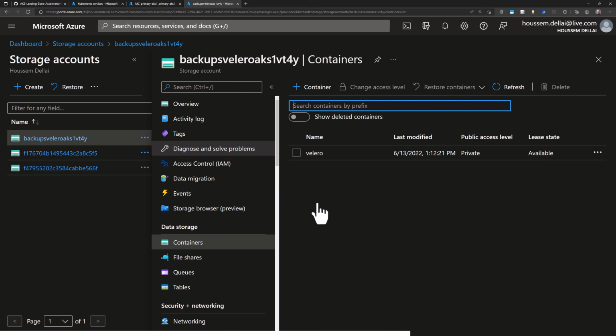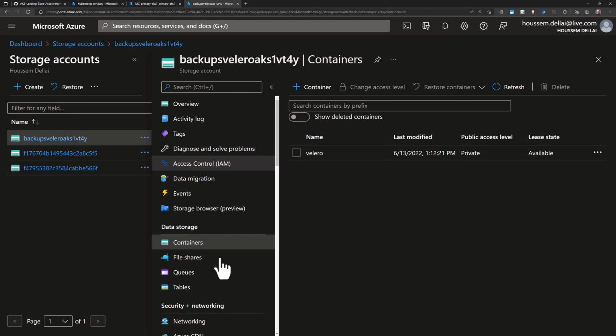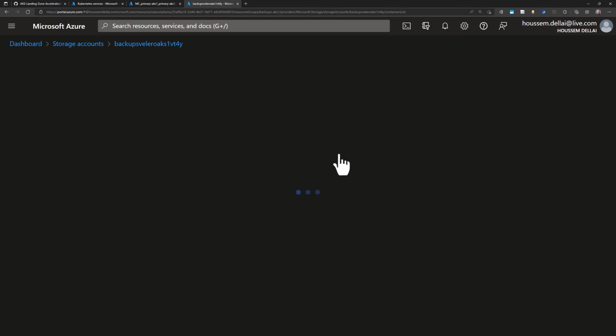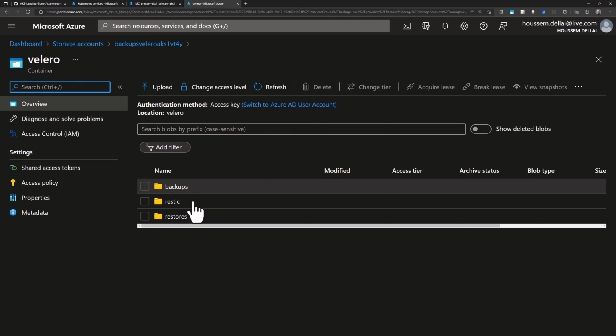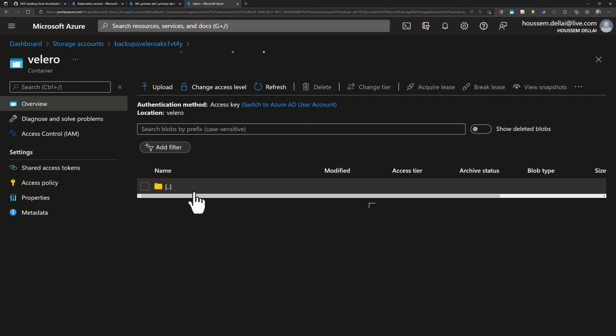So here, if I go back to my Azure subscription, go to the storage account that was created by the Terraform template right here, and then if I go to containers, I should find here a container called Velero, which contains two folders, or actually 3 folders now. So backups, Restic, and restores. So let's go to backups.